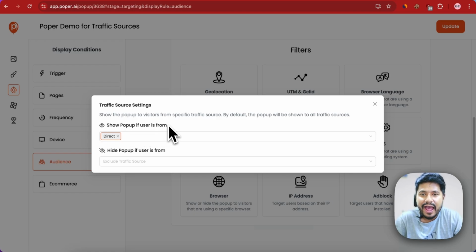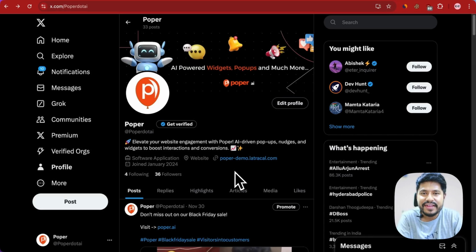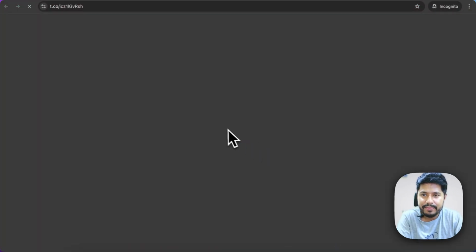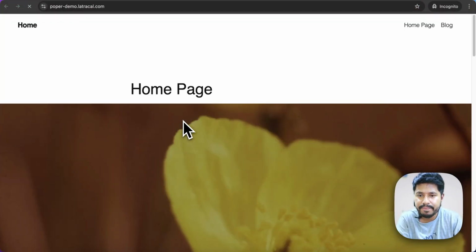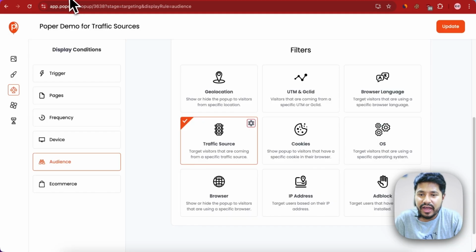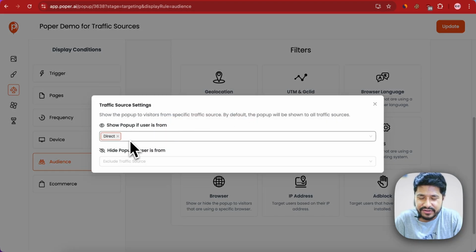So what if I come to the website using social media? Let's see it live. For this example, I have changed the URL of Popper's Twitter to Popper Demo. So let's open this in a new tab and see what happens. So yeah, this time we are not able to see the pop-up because we have targeted only the direct visitors.